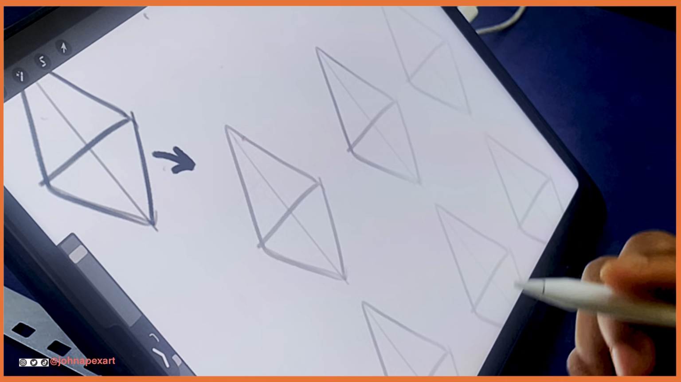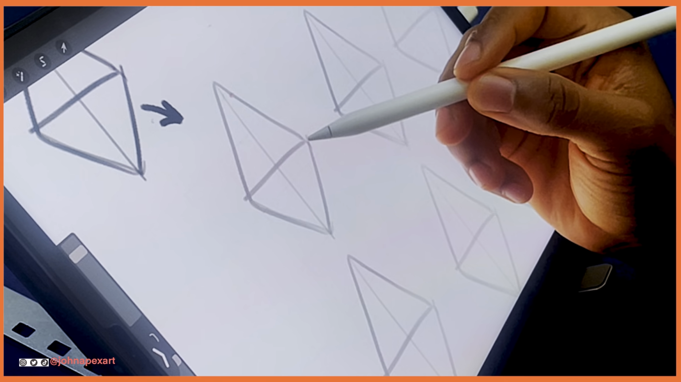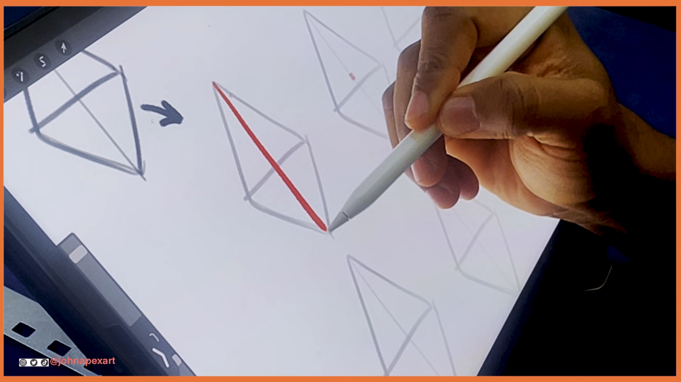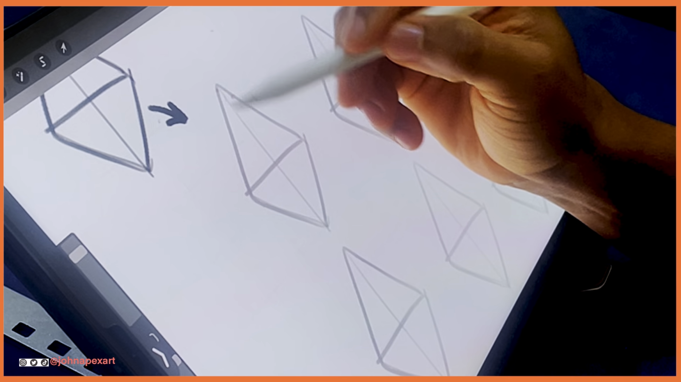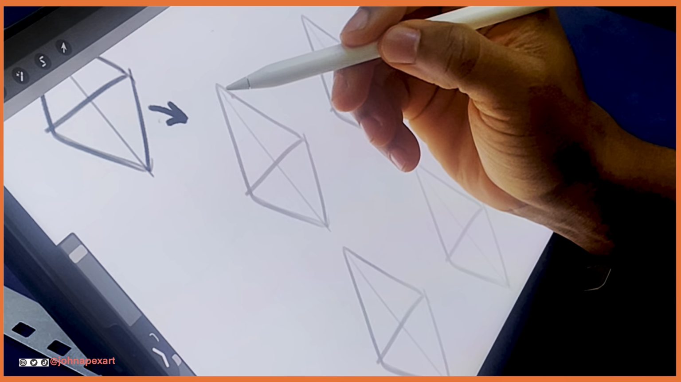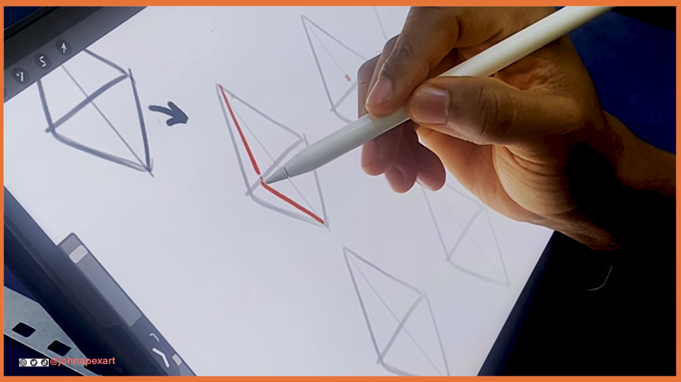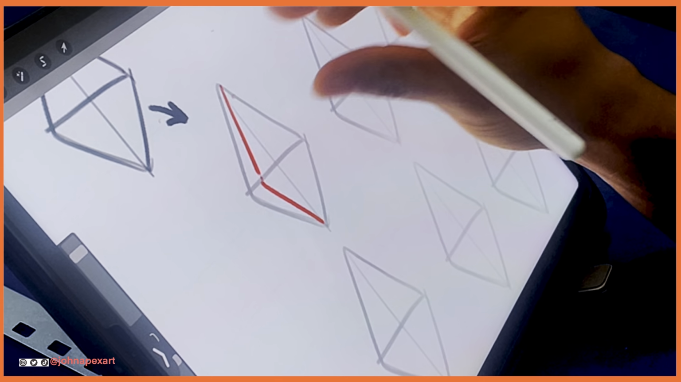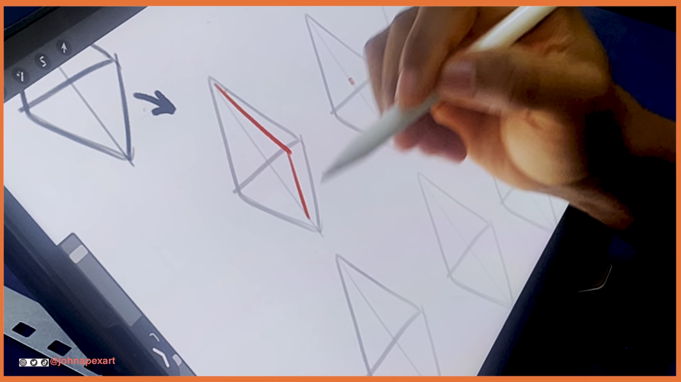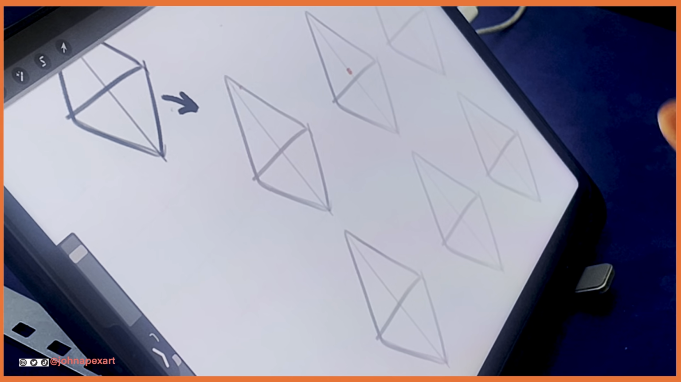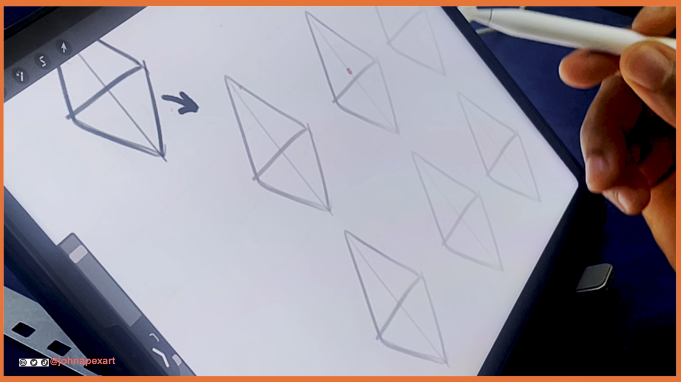So over here with this diamond, another thing to notice is this center line over here. These center lines can be moved to achieve different angles as well. They can be moved to the right, they can be moved to the left to achieve various angles of the nose, and I'm going to show it right here.